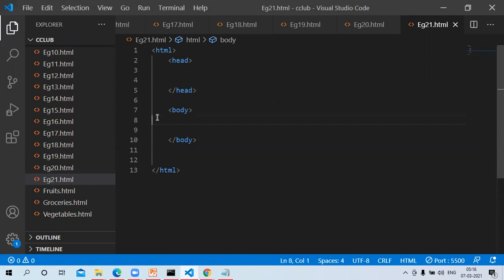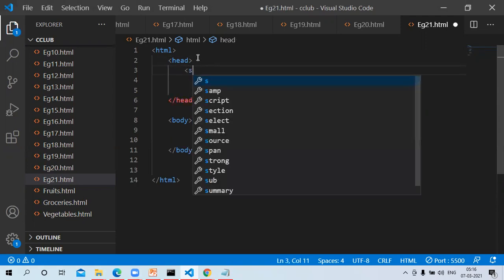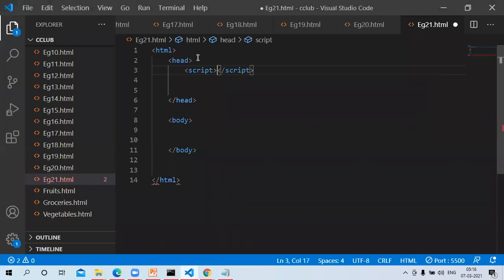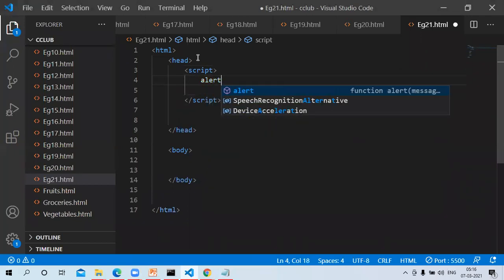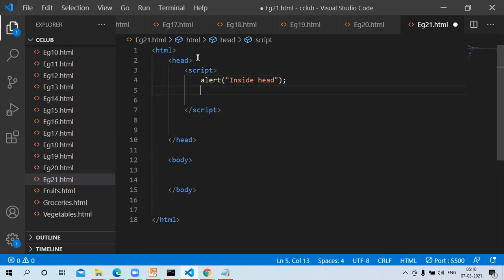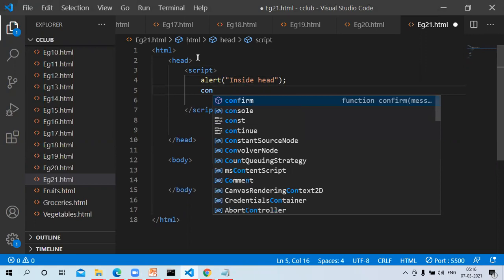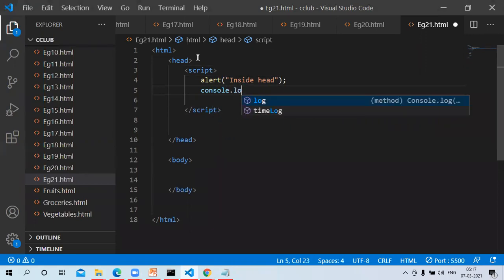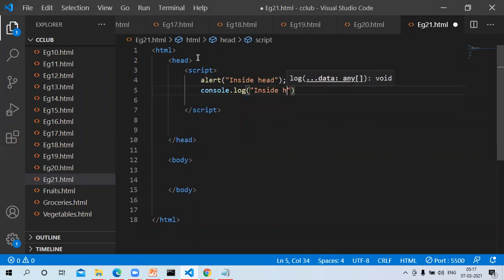So now I'll write the script within the head portion. And here I will write alert inside head, and I will also write console.log inside head.